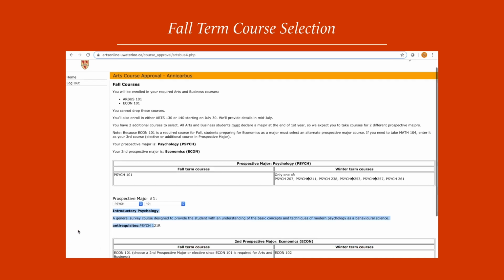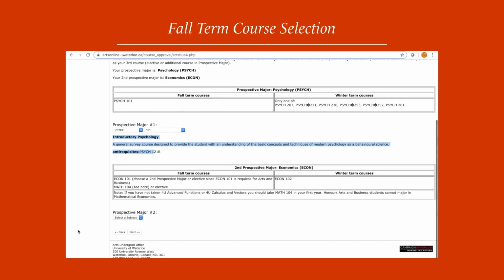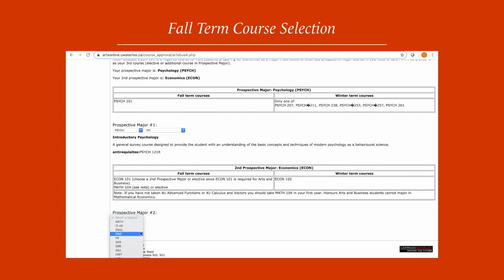The next step is to choose courses related to your second major of interest. I chose economics as my second major of interest, and you will notice that Econ 101 is already a required course in the Honors Arts and Business program. This means that when you scroll down to choose your second major of interest course, you will see that economics is not there. That is because you are already taking Econ 101, which is the only economics course you can take in your fall term of first year.